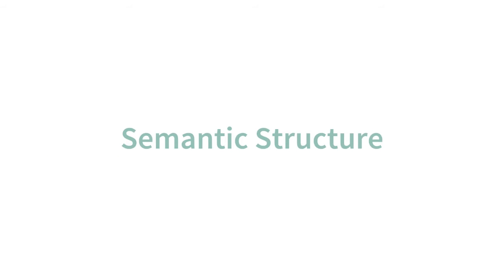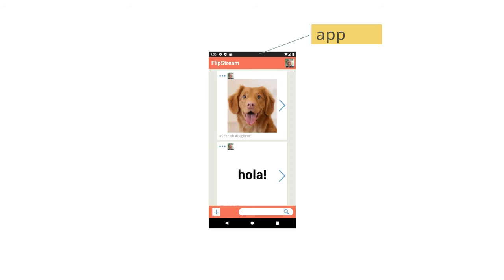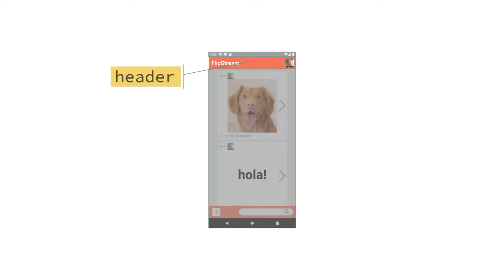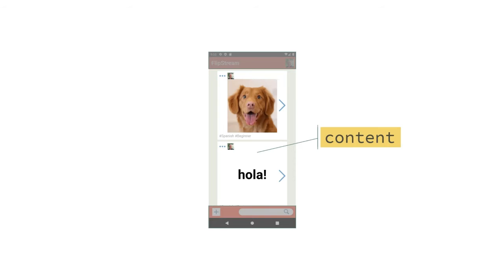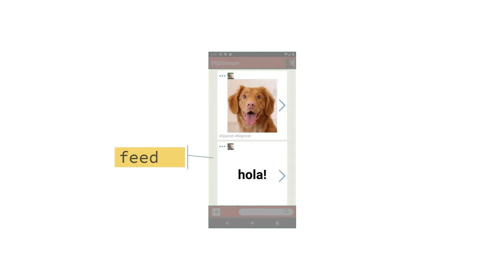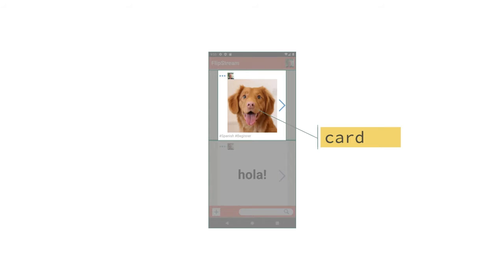Let's start by looking at the structure of our application from the top down. At the very top of our tree is the entire app itself. Within the app is the header and the footer. Everything else is the app's content. Within the content is the feed, and within the feed is a sequence of cards. So let's see how to translate that into HTML.